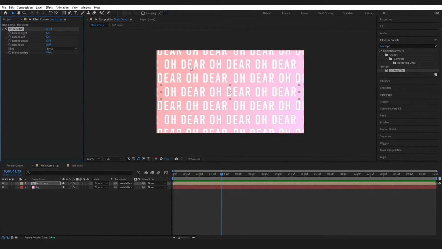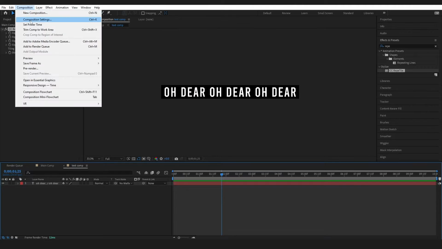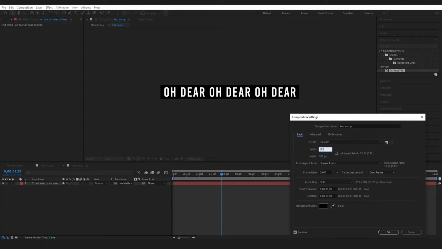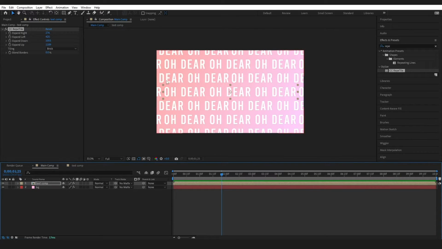And this gap between the text is actually a little bit larger than I wanted it to be, just slightly. So I'm going to go into text comp, composition settings, maybe to 1755. Press OK, go back to the top, and you can see that's much more even now. I'm a lot happier with that.